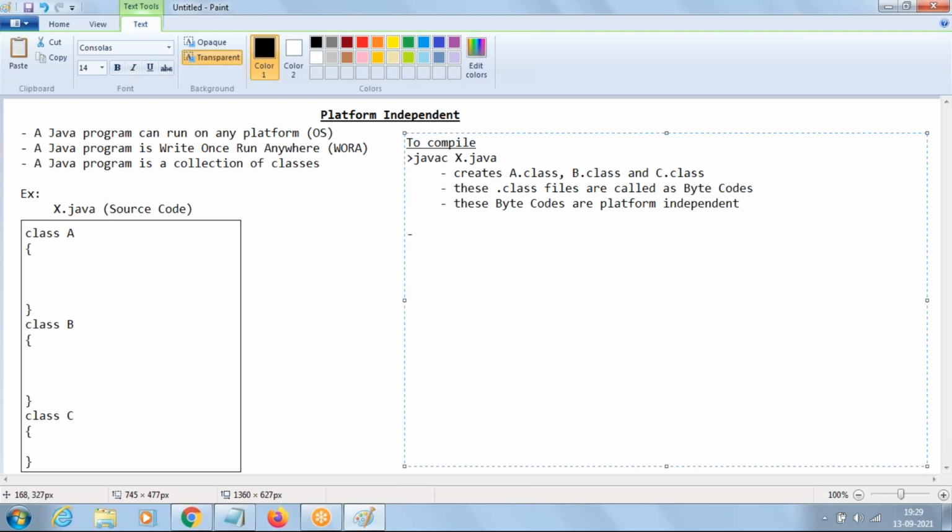Once we compile, we need to see the output of the application, the result of the program. So we have to run it. To run a Java program, at least one class should contain a main method. Why the main method? The main method is the entry point to run a Java program.